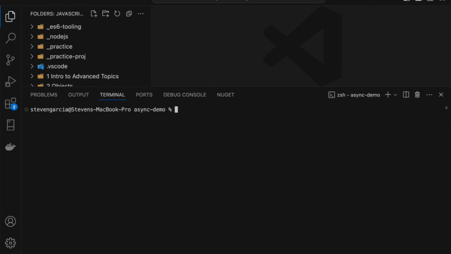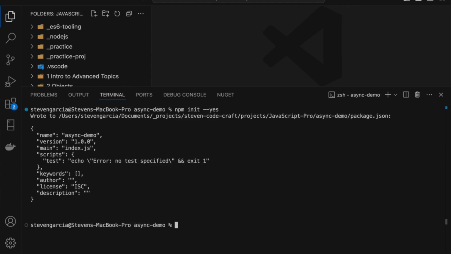Now we want to initialize a new Node.js project. We can do that with npm init, then we'll pass in the flag --yes to accept the defaults. So this created our package.json file. We can clear this out.